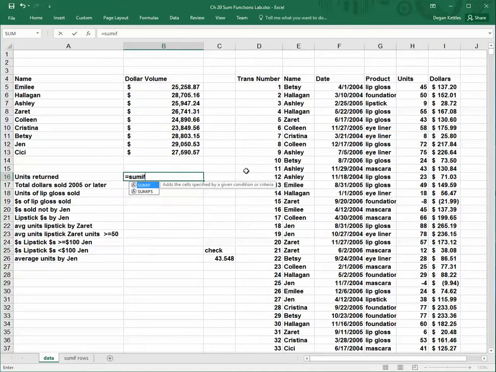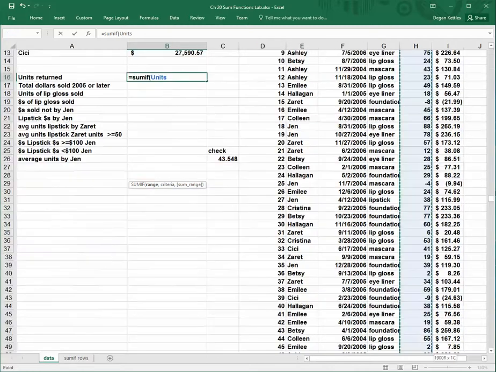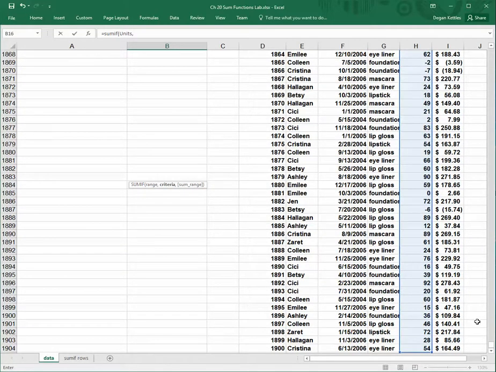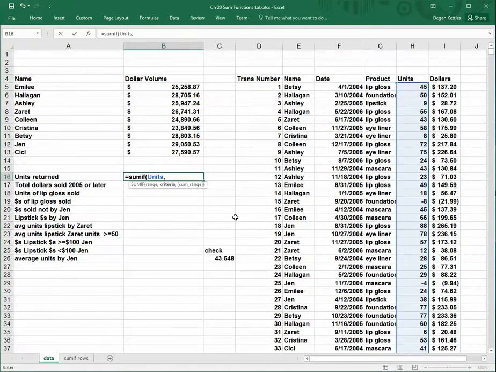So I'm going to do SUMIF, and the thing that I want to look in is this units column, and it happens to be a named range, and so it substitutes what I highlighted with the word units, but it would be just fine if it was H5 through H whatever the last row is. The criteria that I want to use is I want to look for units where the values are less than 0, so negative values, and the thing that I want to sum up is again units, so this time I'll just type it in.